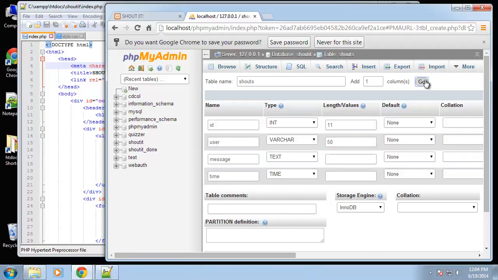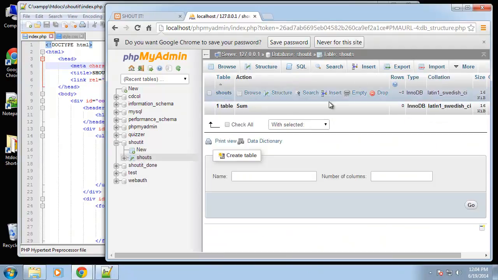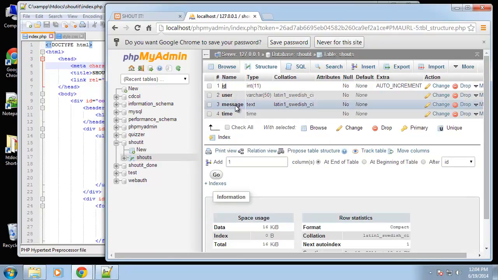So click go. I'm sorry, not go. We want to click save. And if we go to structure, you'll be able to see the fields that we just created. So next we're going to be grabbing data from the database and displaying it in our app, in the browser.